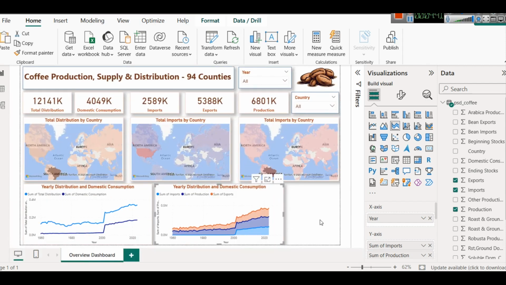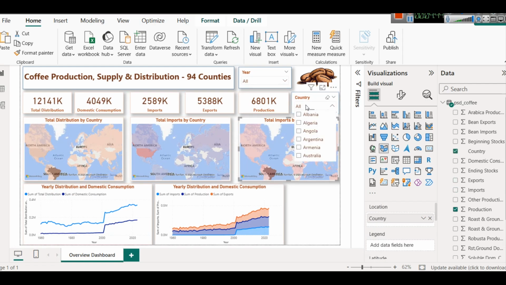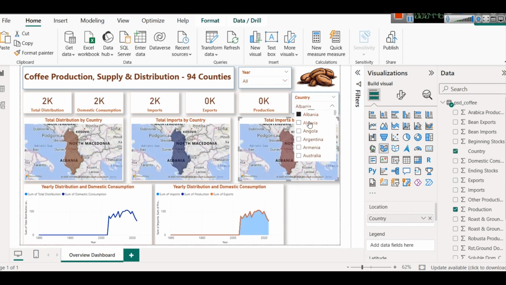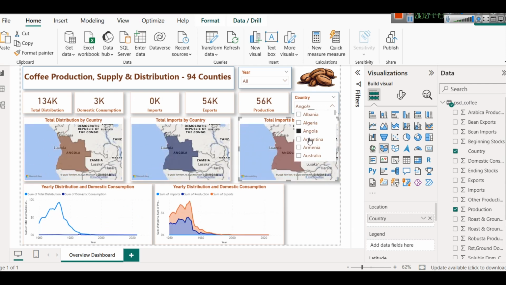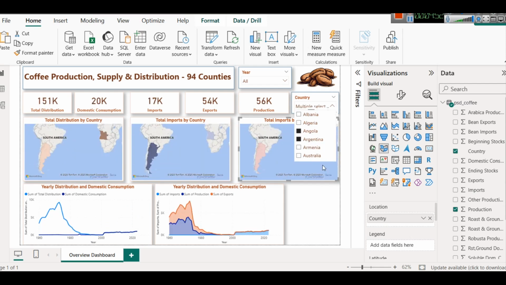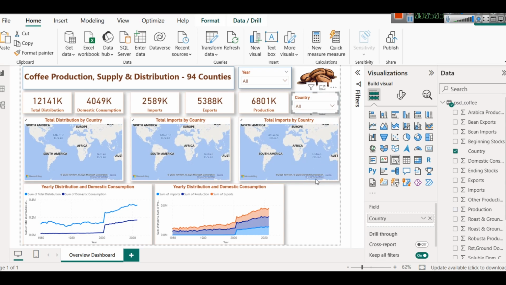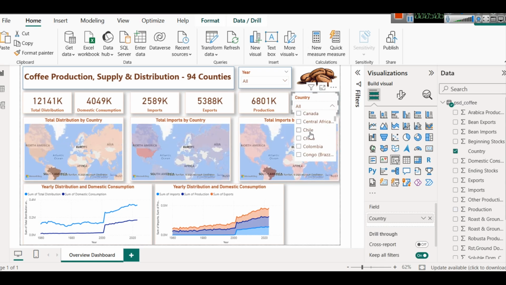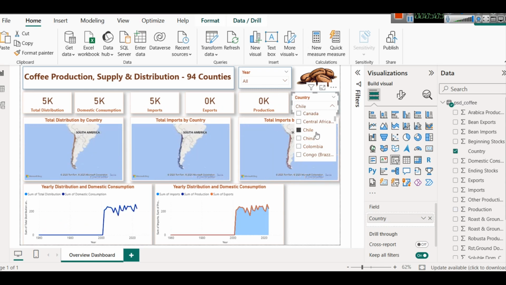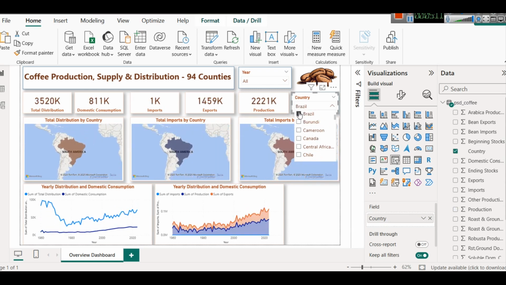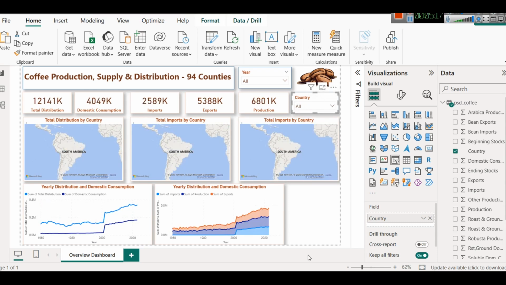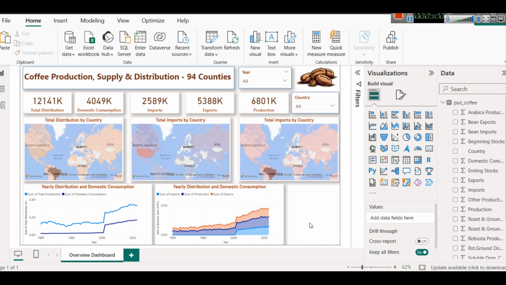So this is yearly distribution and domestic consumption. And now you can select a particular country and see it for that country. Okay, let's say we selected Angola and Argentina. So you can see for these countries how data is, or for Armenia or for Australia, right? You can select these countries and see the distribution. If you want to compare two countries, you can select them. Let's say if we select Chile and Brazil, what is the role there, right? So you can do it from there as well. So this is our main yearly distribution and domestic consumption chart.